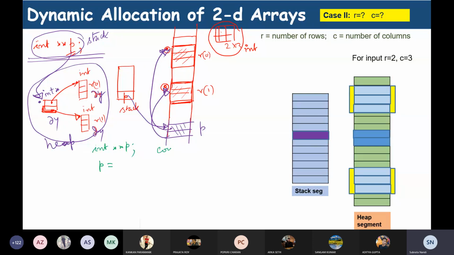And let us assume that C out, C in, R and C. So I have, in runtime, the number of rows and the columns, right? So first thing is, what is the size of the P? How many elements in P should be allocated? What is the size, R, or what is the type of the element? So what should I write here? The allocation for P. What should I write?